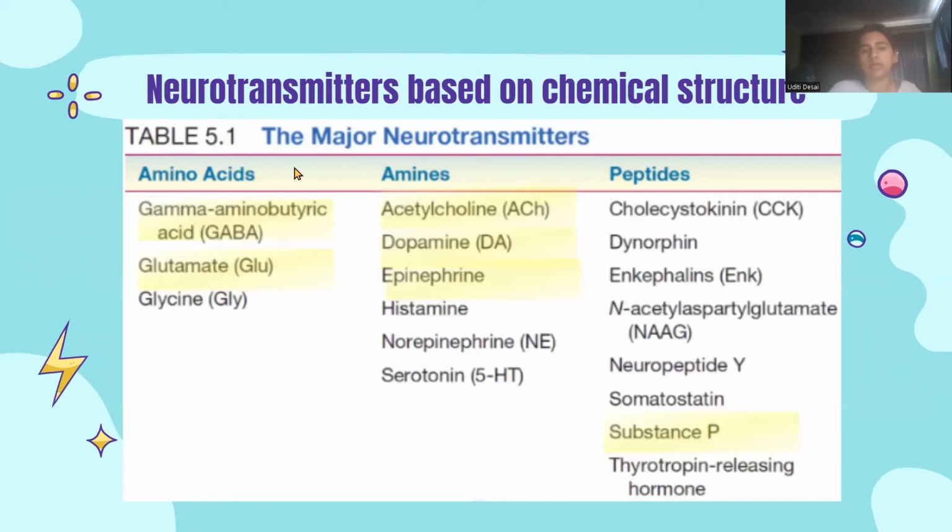Some examples of amino acid neurotransmitters are GABA and glutamate. For amines, acetylcholine, dopamine, and epinephrine. And for a peptide, it is substance P.